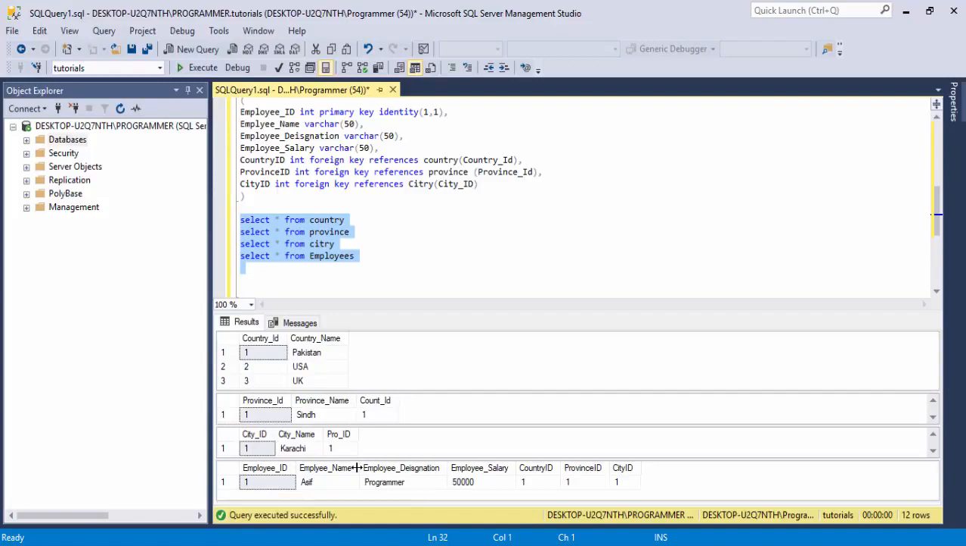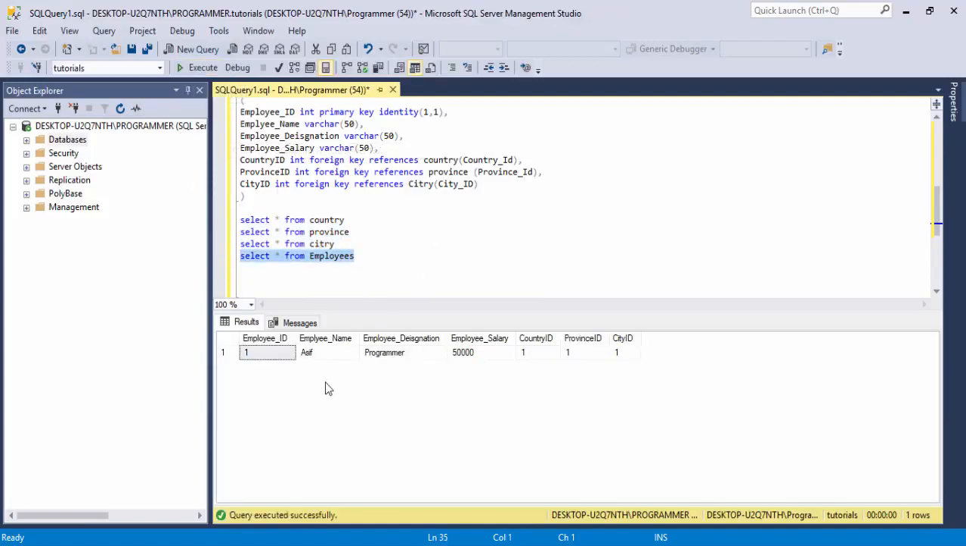Now the final table, employee. I run the query again. In this table there is only one record: employee name Wasif, employee designation programmer and employee salary 5,000, and country ID 1, province ID 1 and city ID 1. It means one is Pakistan, province one is Sindh and city one is Karachi. Now you can see this is not a readable record, but after using joins we will be able to see the readable record, right guys?